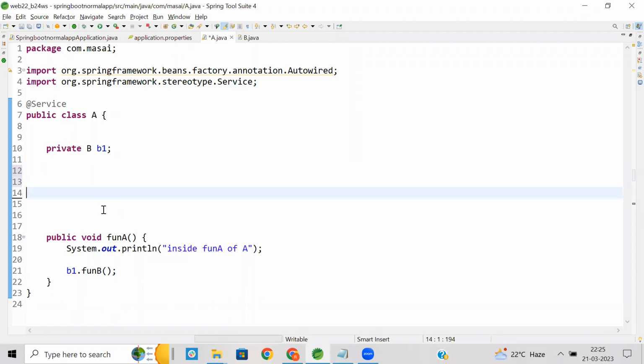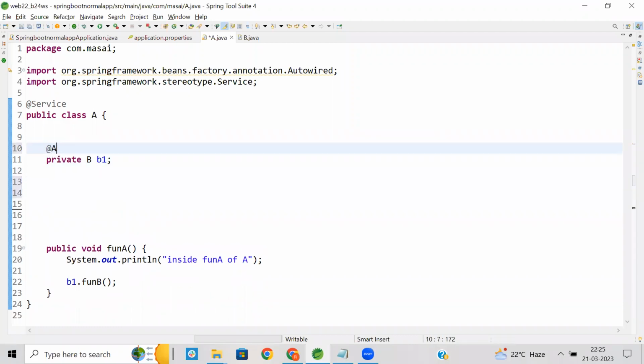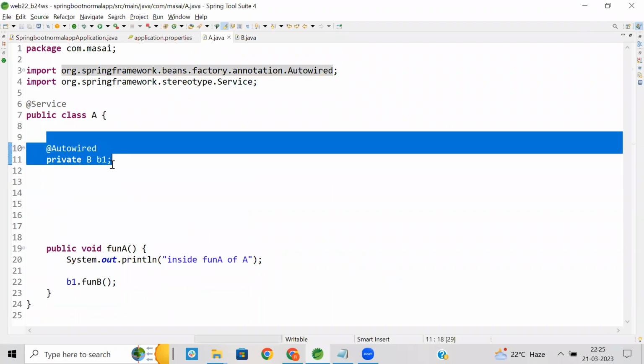So I'm just making it simple. I'm using @Autowired. So remember this one is going to be used as what? Setter injection. Am I clear? Please confirm. Setter injection, constructor injection, both we have seen.